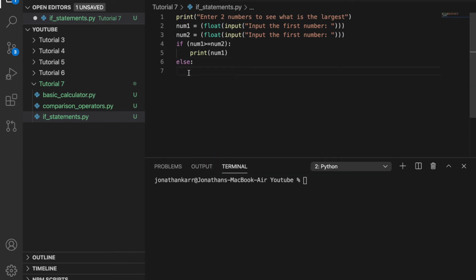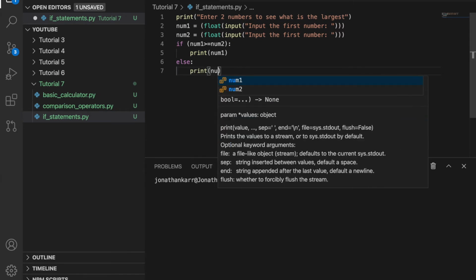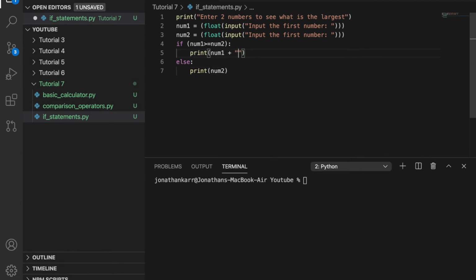Basically with else, if this isn't true, it will automatically do the else. And we know since num1's not the biggest, it has to be num2. So we're going to print num2. I should also add, for clarity, num1 is the largest number and num2 is the largest number. That makes it easier for the user to see what the function actually does.